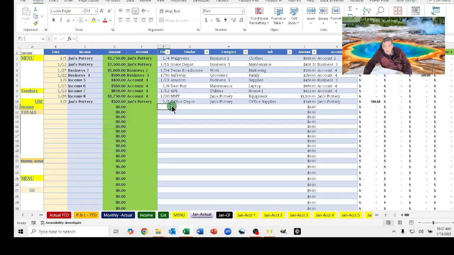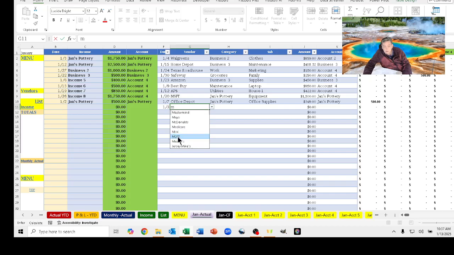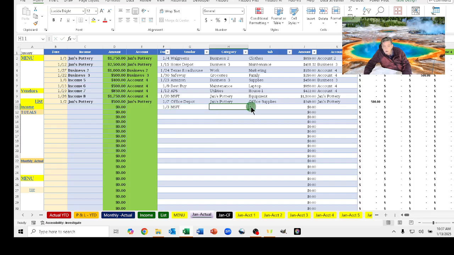So we do that, and then let's say on the 3rd that we had to get something. On these drop-downs with the long lists, you just put in, like, M, and whichever ones you need. So let's say we needed to get something from Microsoft. A little slow here. And again, the category is going to be Jan's Pottery, because these have to go into the business so that everything gets categorized into your business. The other ones are all for your personal.